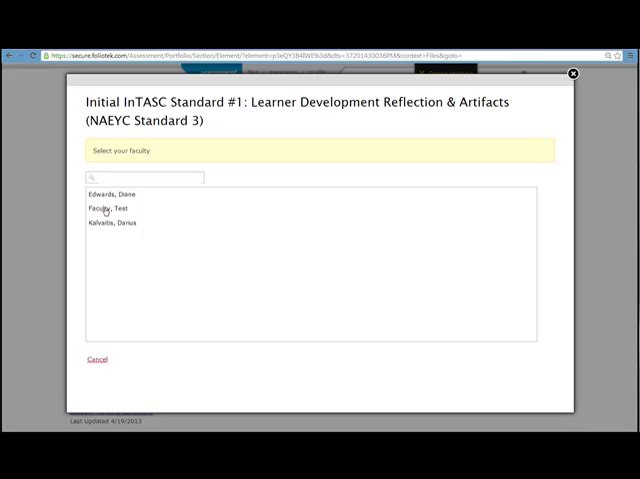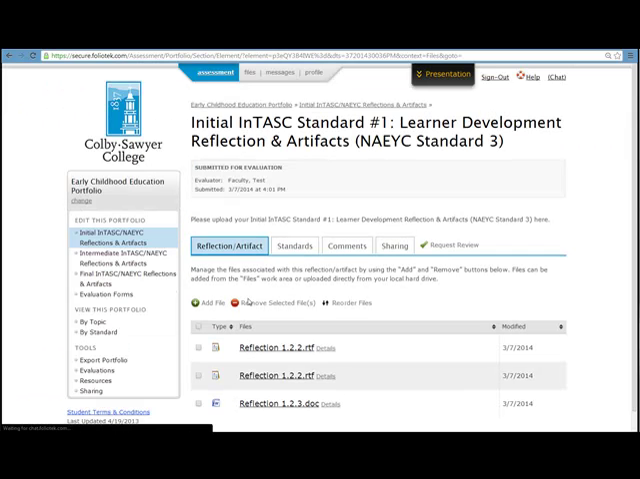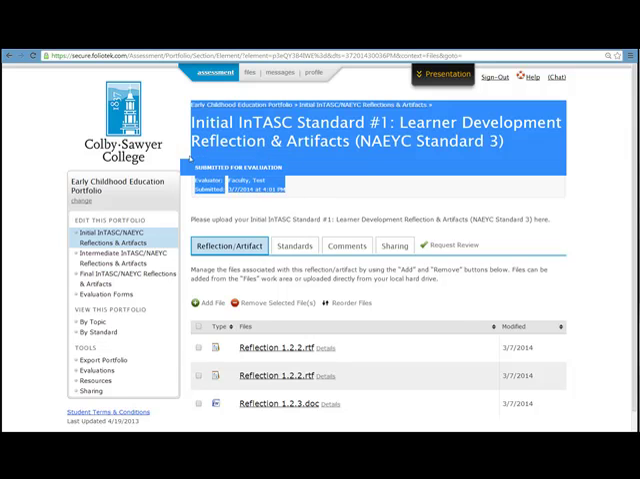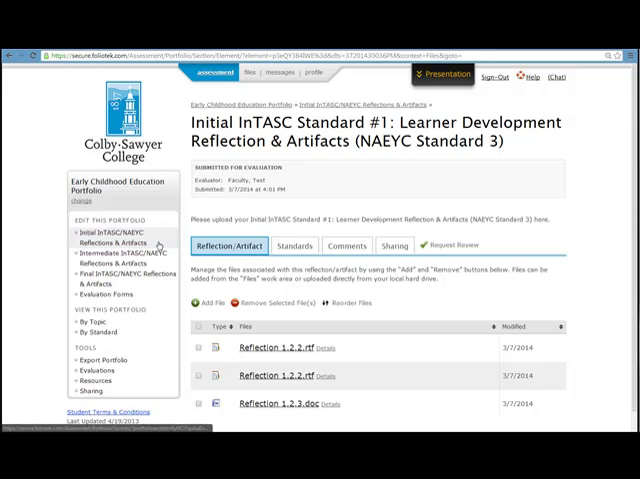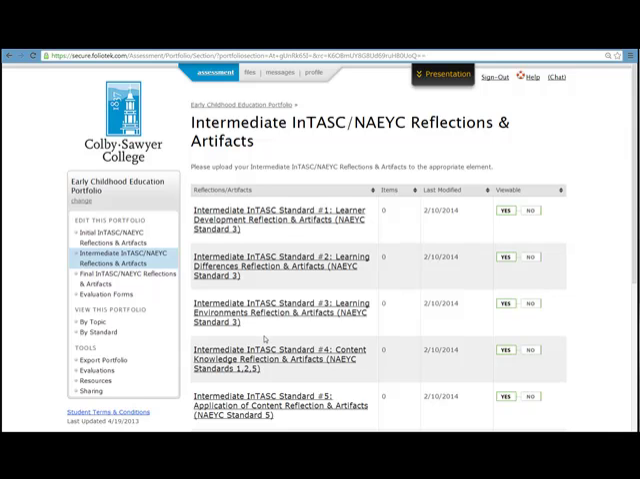Here, choose the appropriate faculty member to score this standard in the initial area. Click Confirm, and then click Continue. Here you have confirmation that you've submitted it for evaluation. Continue this evaluation submission process for all of the initial and intermediate InTask NAEYC elements.